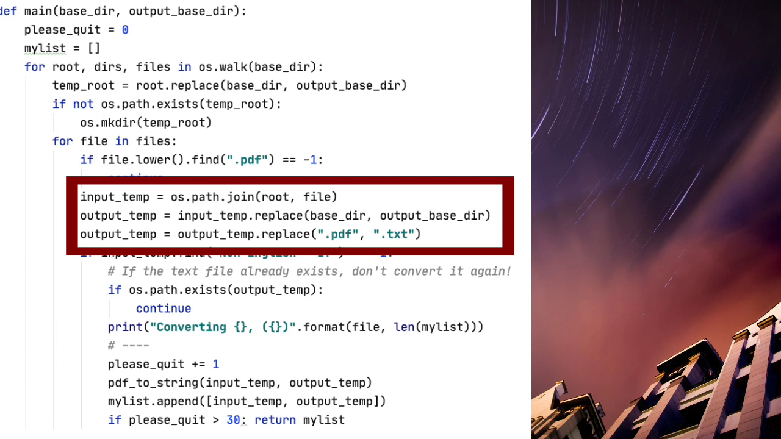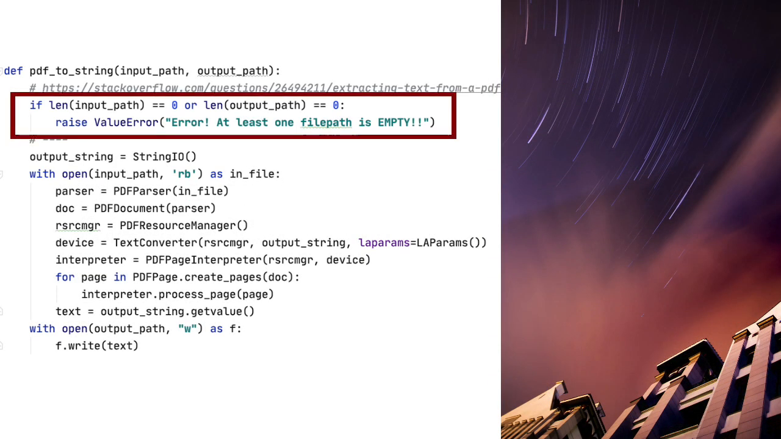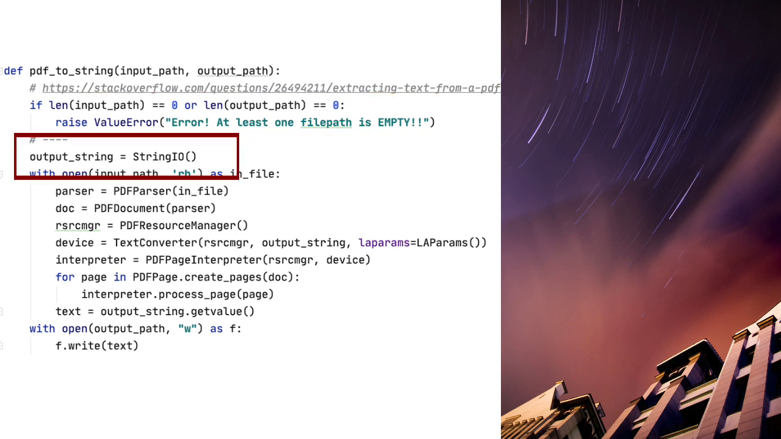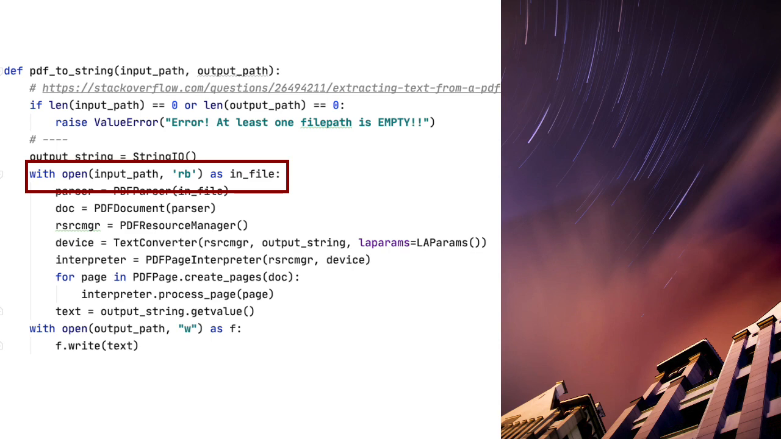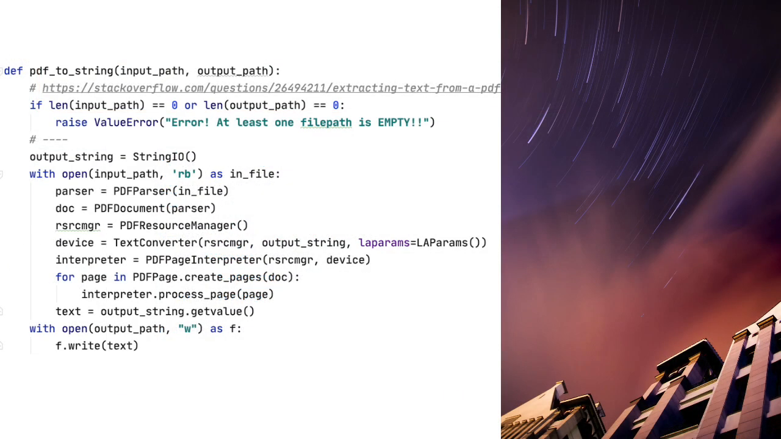Okay, now let's look at the actual conversion function. Point 4, converting a PDF file to a text file. First, we check to see whether the input is valid. In this case, I'm just checking to see that the input variables aren't empty. First, we initialize output string and then open the file. Actually, I got this code from a post over at Stack Overflow. I mentioned it at the beginning of this video. Here's the code. As you can see, I've changed the code very little.